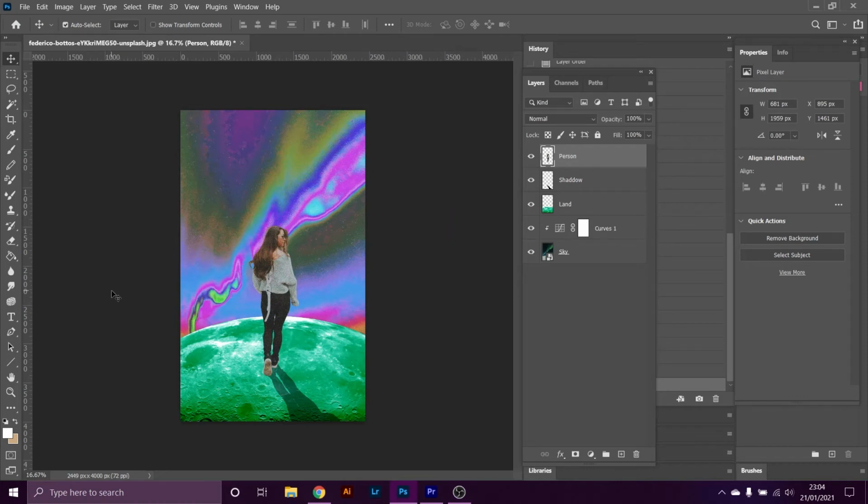Welcome to my first tutorial. I'm going to be showing you how to make this little trippy digital collage.